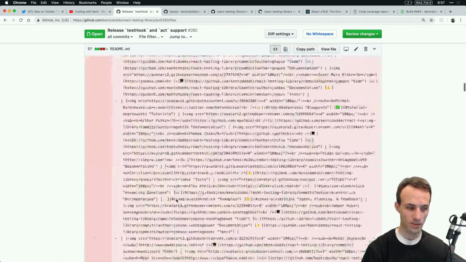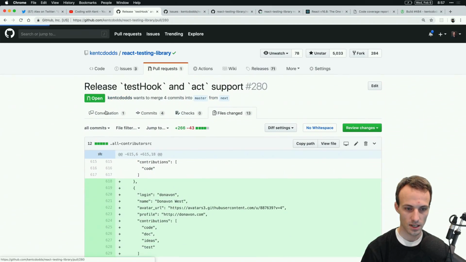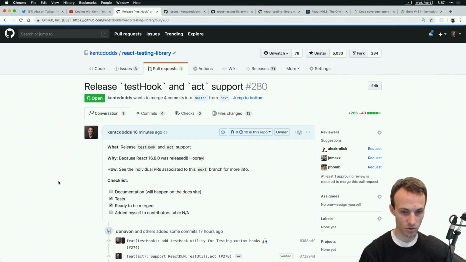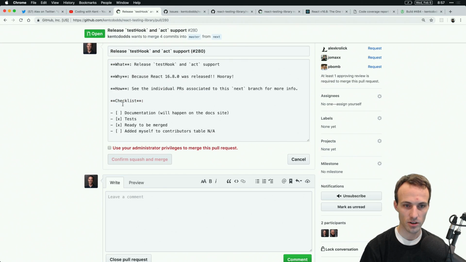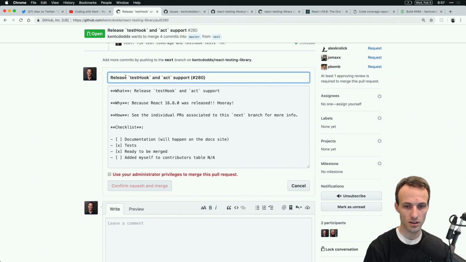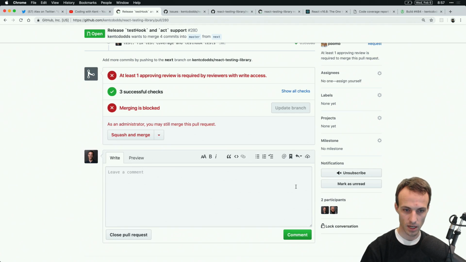Cool. I'm feeling great about it. So I'm going to go ahead and merge it. Hopefully everybody feels cool with this. Squash and merge. This is going to be, oh, actually, whoa, back up.